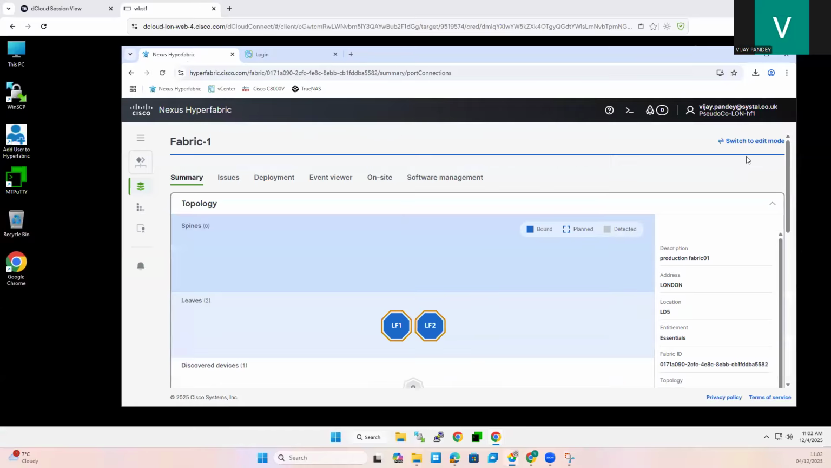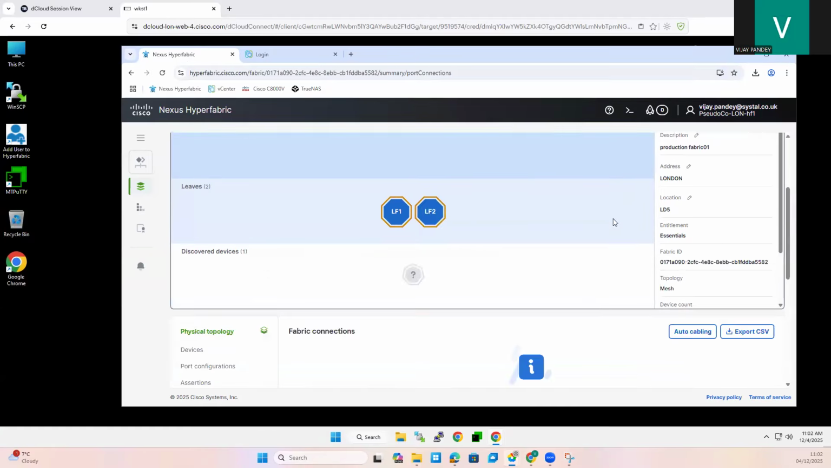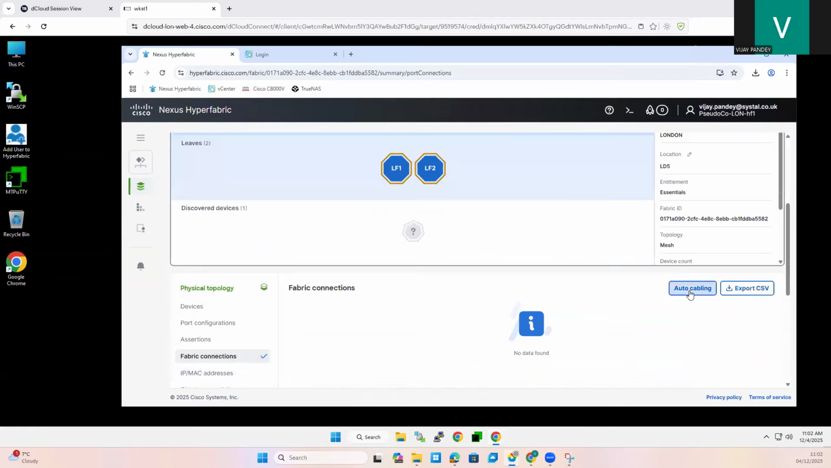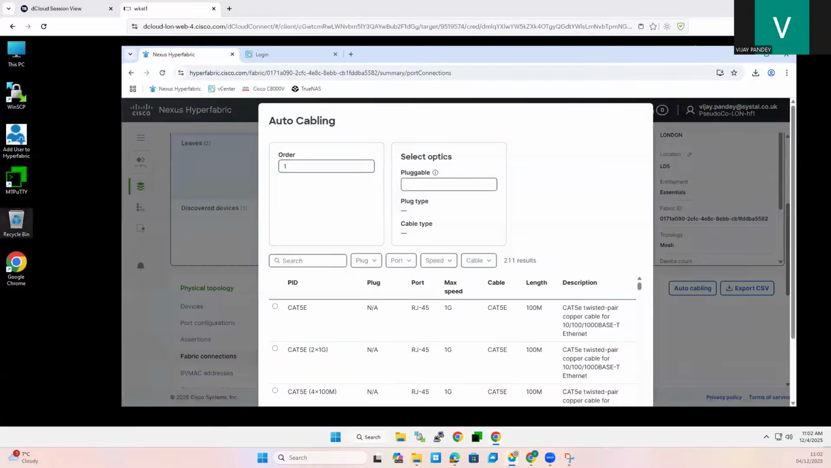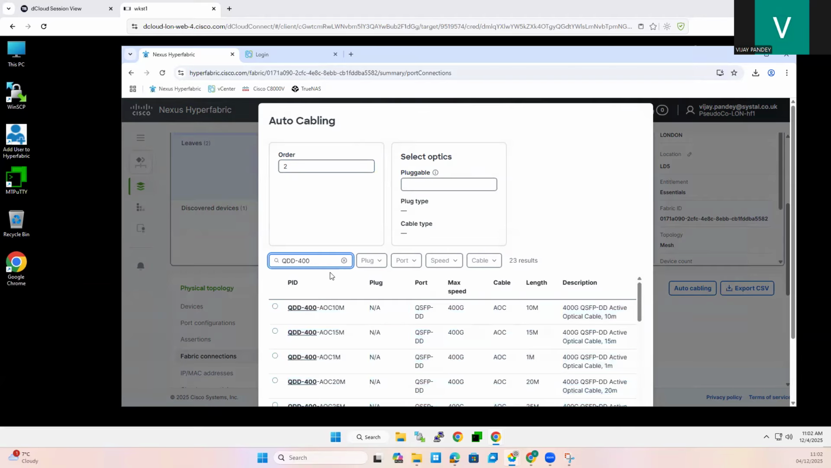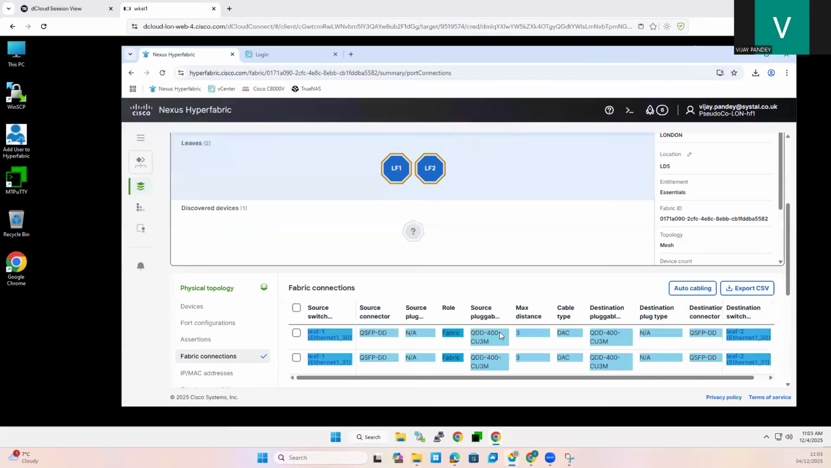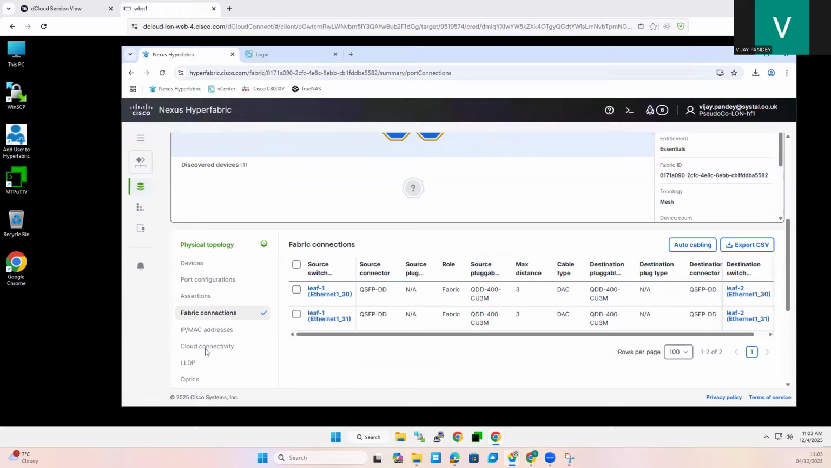If you want to do anything, you just edit the configuration. Then you say fabric connection, and I will click on auto cabling. In the auto cabling, I'm going to order two cables because I have two cabling connections. I will select the QDD400, so you need to know the model number of the cable you have between the two switches. This is the 400 gig DAC cable, and these are the two ports connecting my switches. Simple.